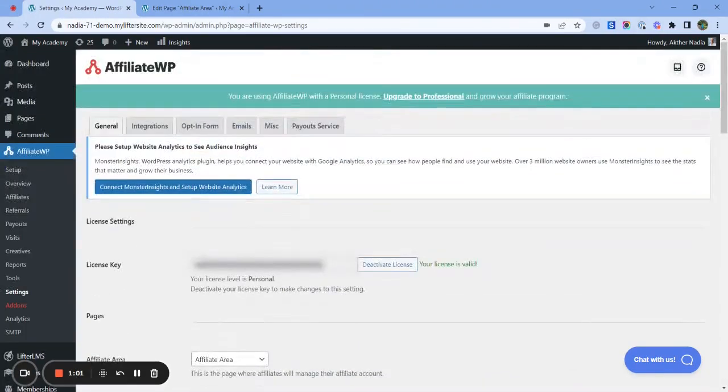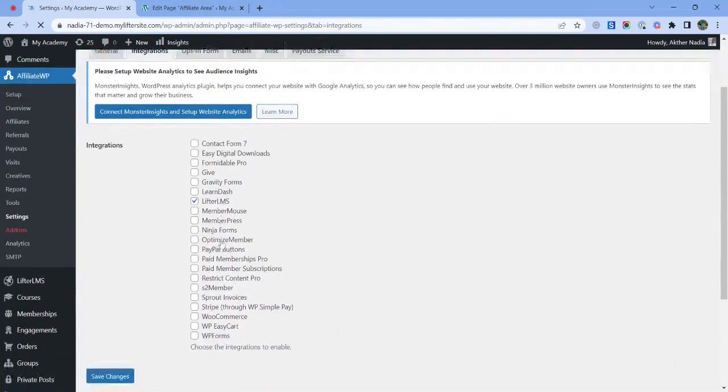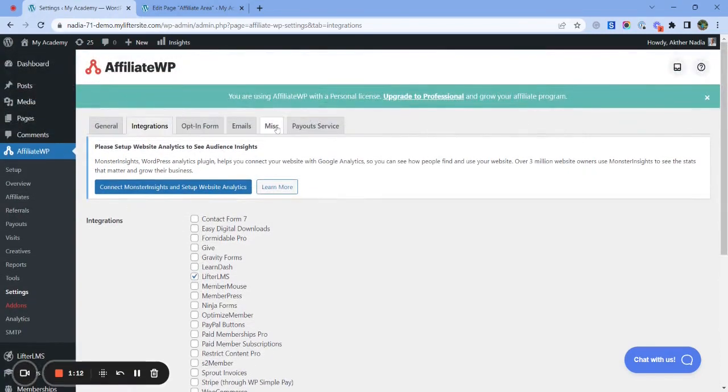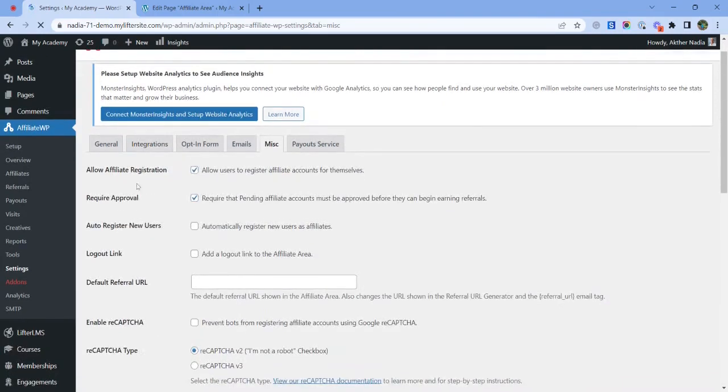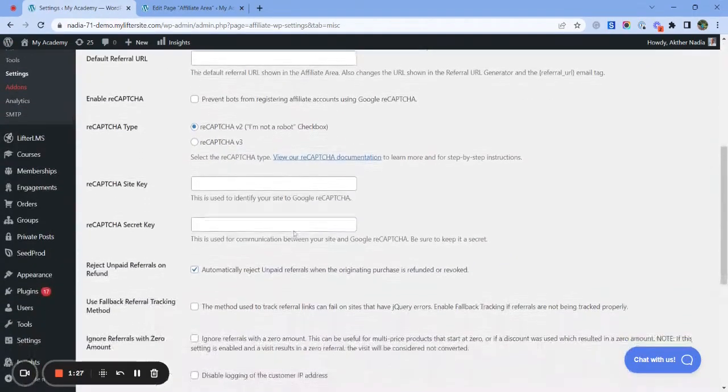And here we have this integration options. As we are using this with LifterLMS, that's why we have selected this one. So here we have another tab. Make sure that you have enabled these two options, that is allow affiliate registration and require approval. I think that it looks good.